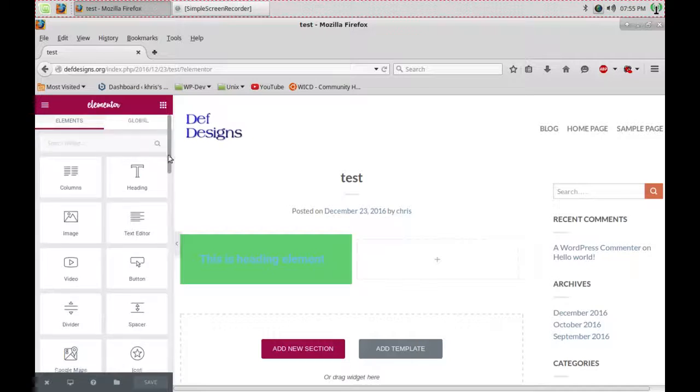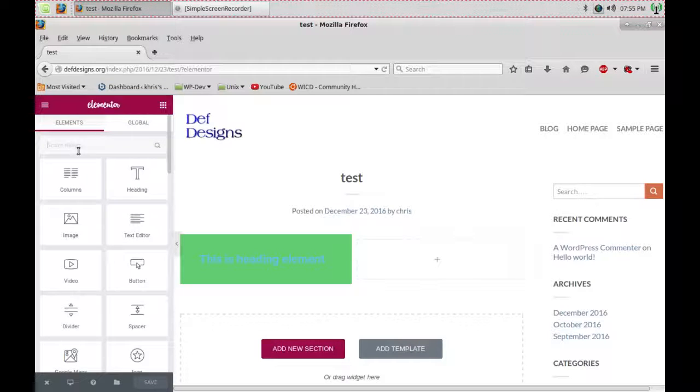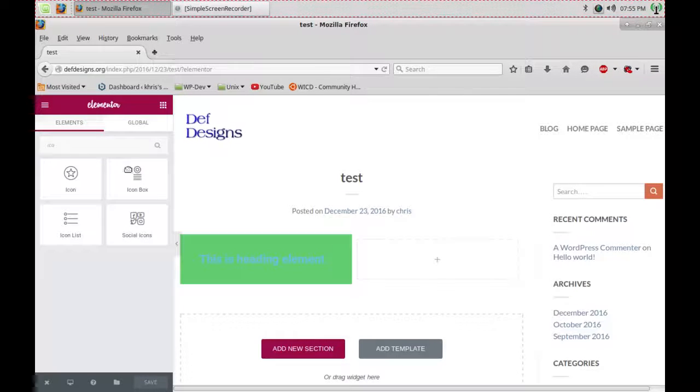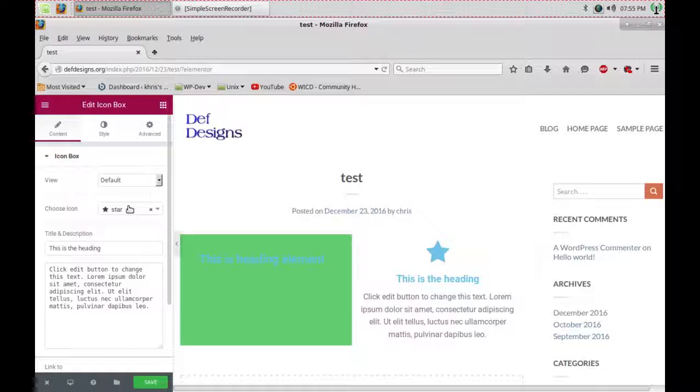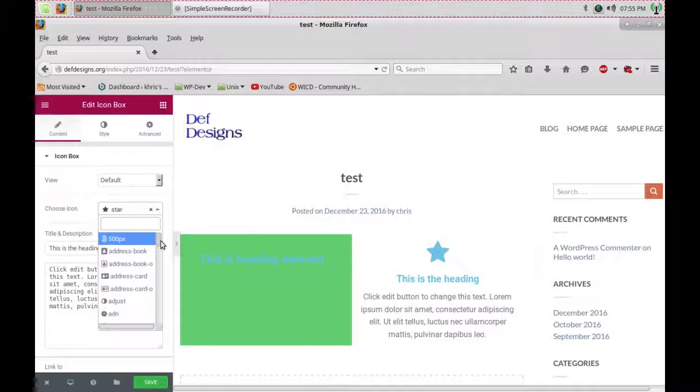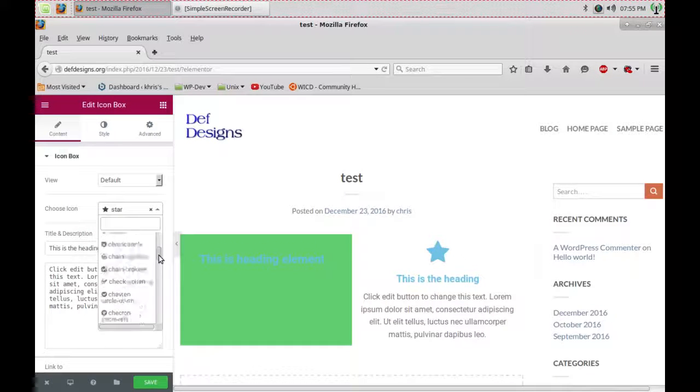So now let's get something a little bit different. Now you have a search box here, so if you want to search for widgets, you can. So let's say we want an icon box. If you see, it'll pop up, and then you just drag and drop this in there, and there you go. Of course, you can always change these. You can change the icons. Just choose whatever icon you want, and it gives you a ton of different choices here. You can always search by name.